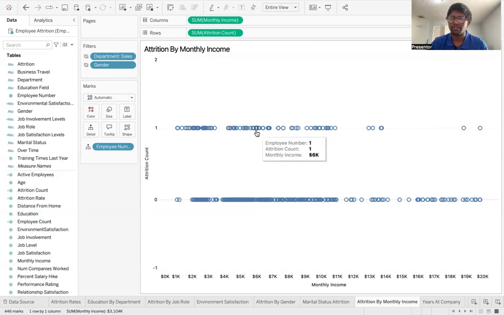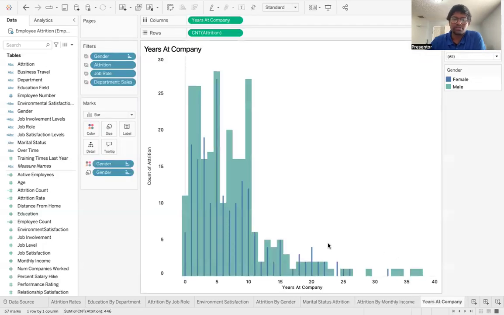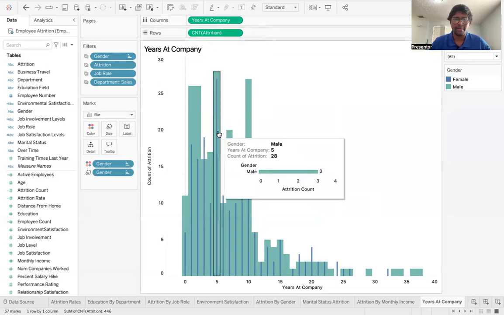Whereas we have an attrition count of one and an employee number of one, earning $6,000 a year. When it comes to years at company, this shows which gender has how much attrition count and how many years they have spent in the company. So I took the count of attrition in the rows and the years at company in the columns.